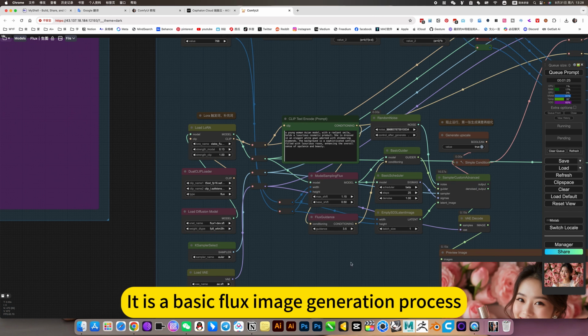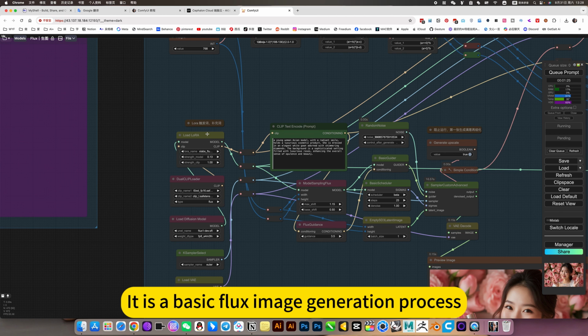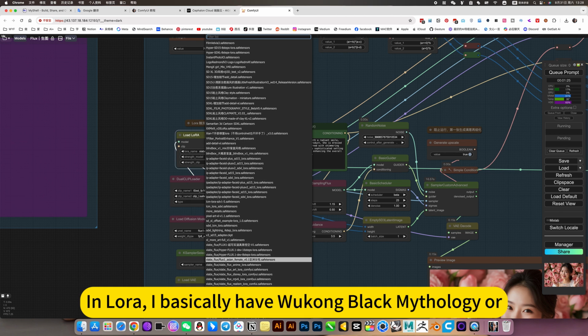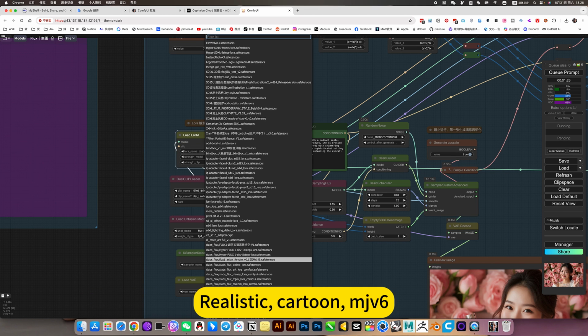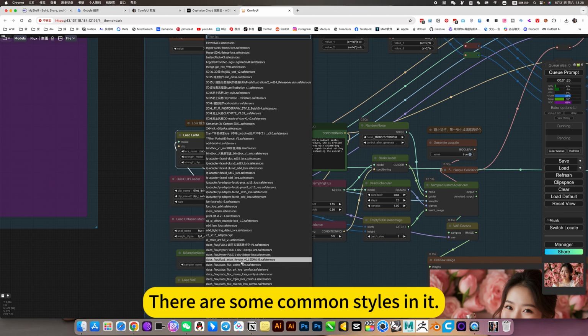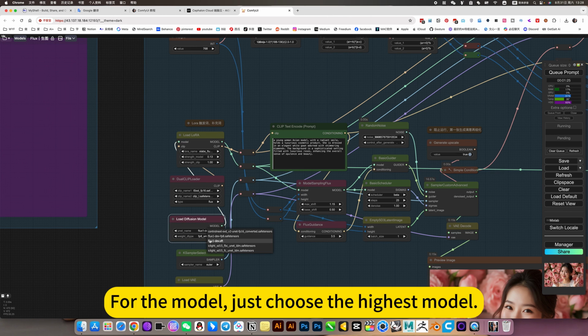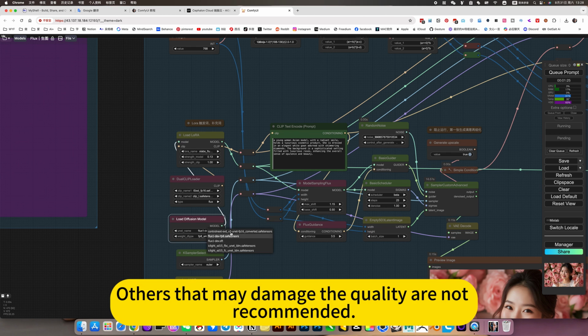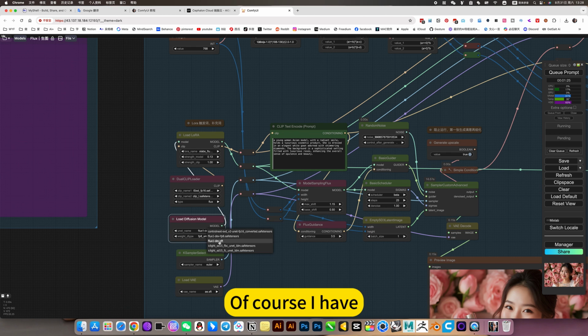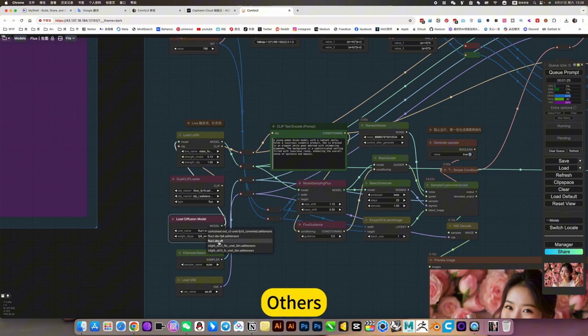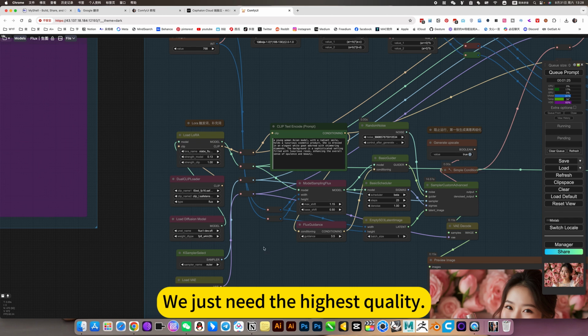It is a basic Flux image generation process. Add a LoRa. In LoRa, I basically have Wukong Black Myth, realistic, cartoon, and J-video. There are some common styles in it, and you can choose. For the model, just choose the highest one. Others that may damage the quality are not recommended. Of course I have them; if you want faster, you can choose those. We just need the highest quality.